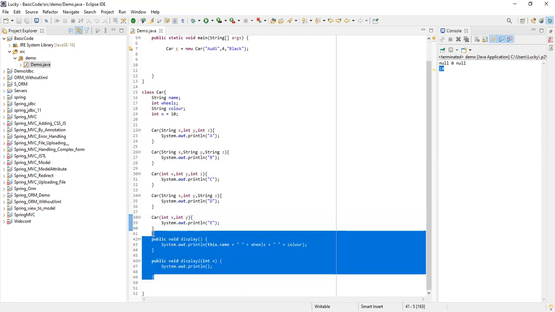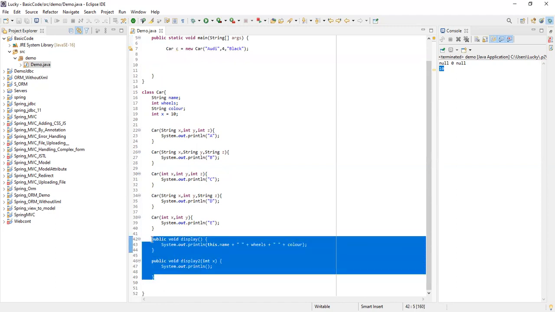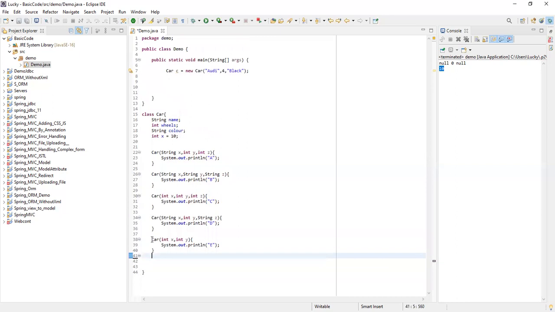Okay, this is your method. I am not called the method. Don't get confused. Over there we have a method. This is a method, okay. These are your constructors.